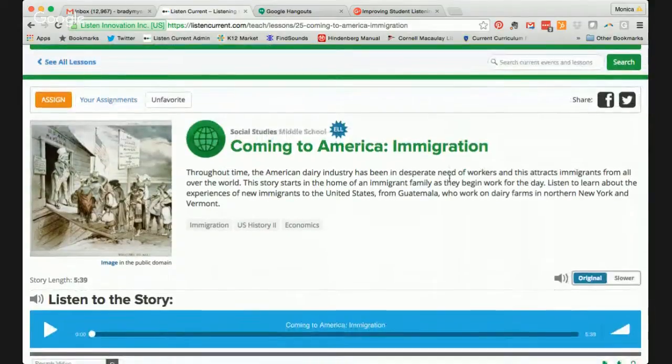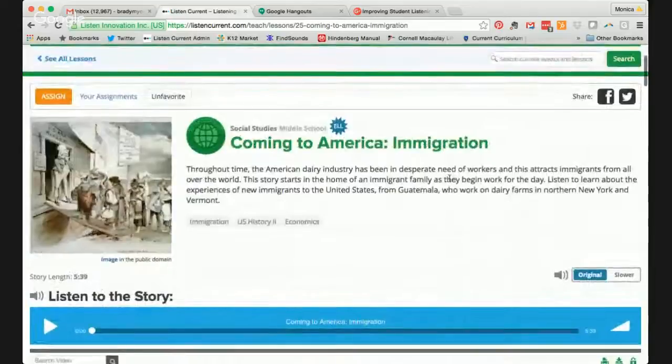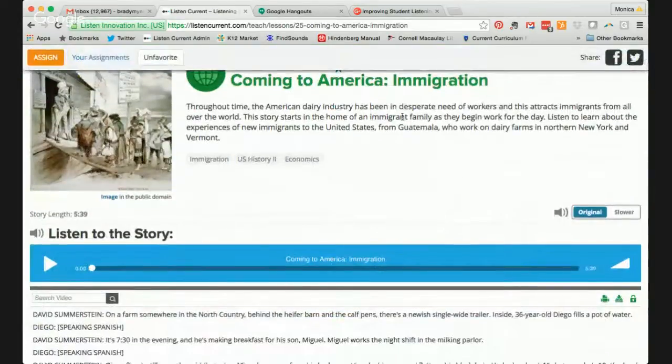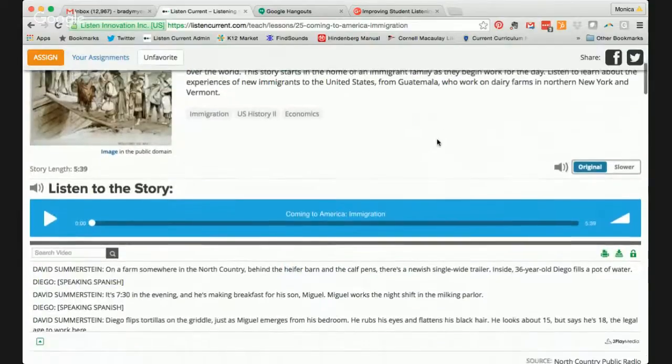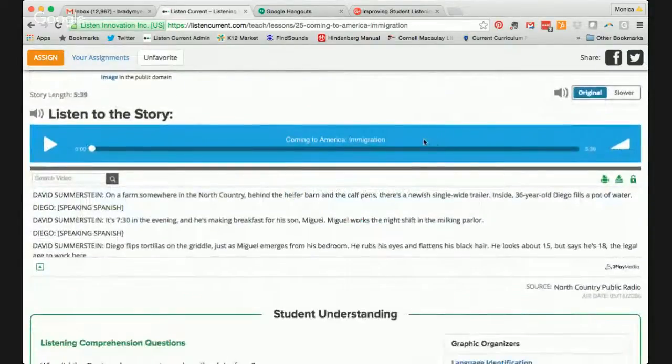All right, so here's what a typical lesson looks like. So when we want to help focus the listening, the first thing we want to do is get the teacher interested and knowledgeable about the story that they're going to play for their students. That's what this story synopsis does right up here. And then right here in our player is your ability to go directly to the story. And I'm going to play it for just a moment, and you're going to see the interactive transcript feature in action.